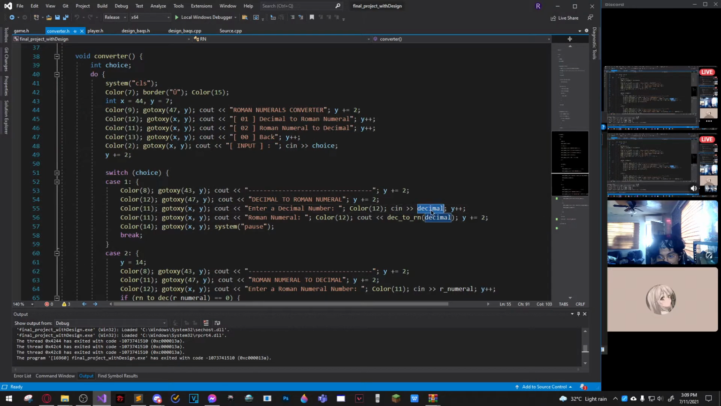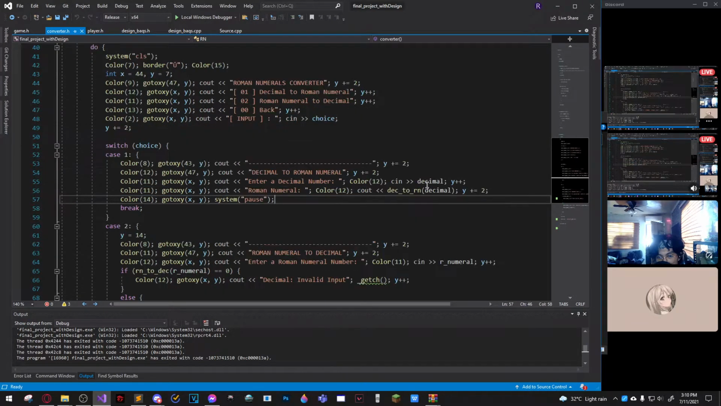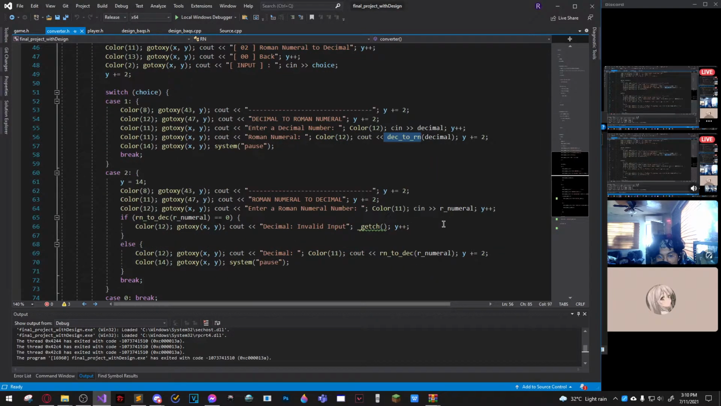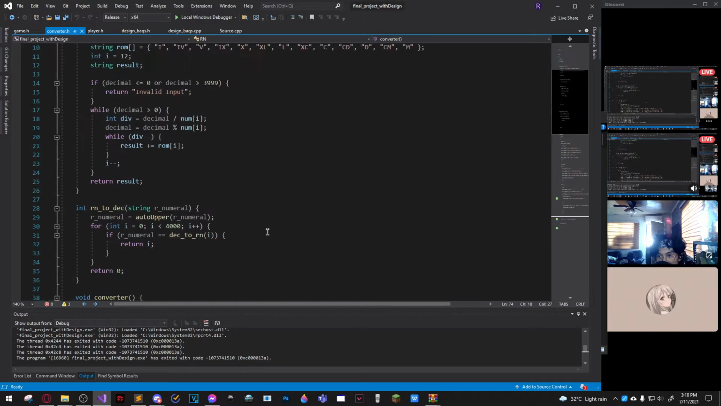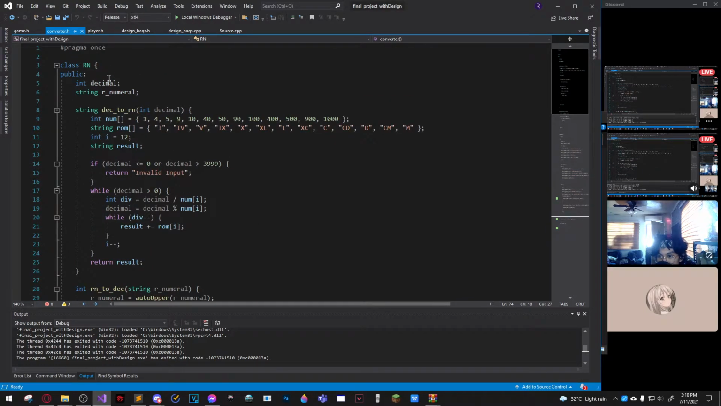It's stored in the decimal variable, and basically it's going to be put here as a parameter, as I call the decimal to Roman numeral function. Then over here it's just vice versa, Roman numeral to decimal instead, and then invalid input, and then my exit case. Yeah, that's basically my converter.h.